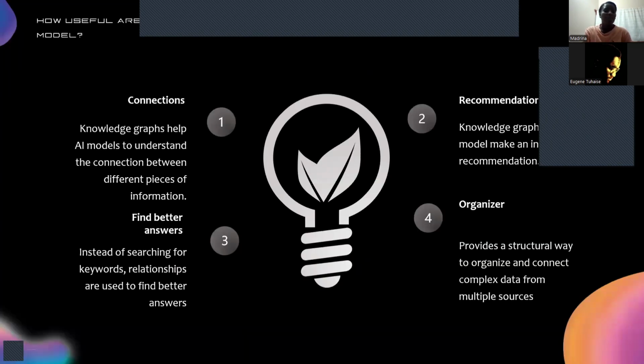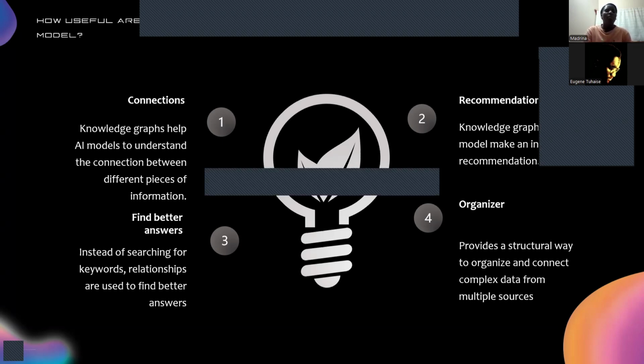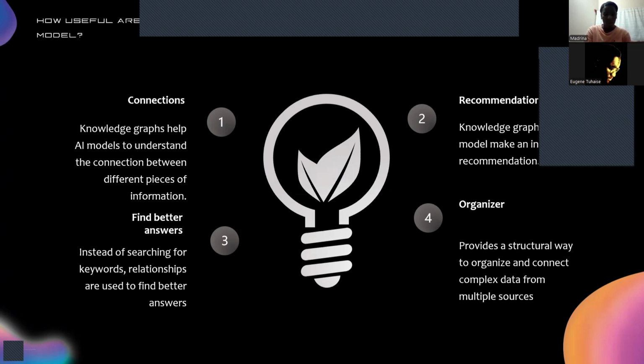So on this slide, we're going to look at how useful knowledge graphs are to a model. Well, to a model, there are basically four hypotheses I'm going to try to explain to you of a knowledge graph. Well, a knowledge graph in the first place creates connections. How? Well, knowledge graphs will help AI models to understand the connection between different pieces of information. So Madrid is an entity somewhere, WhatsApp is an entity somewhere, and those are different pieces of information. So with a knowledge graph, it's going to help the model understand how the different pieces are connected all together.